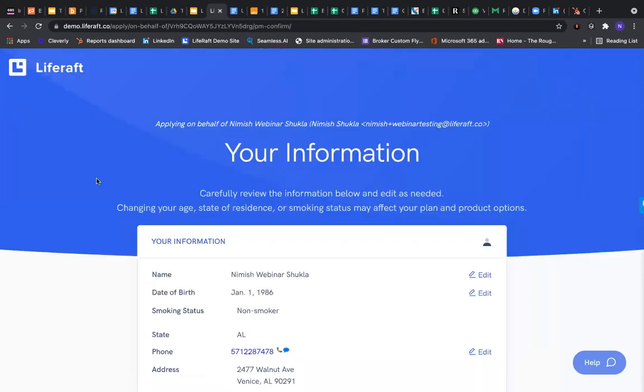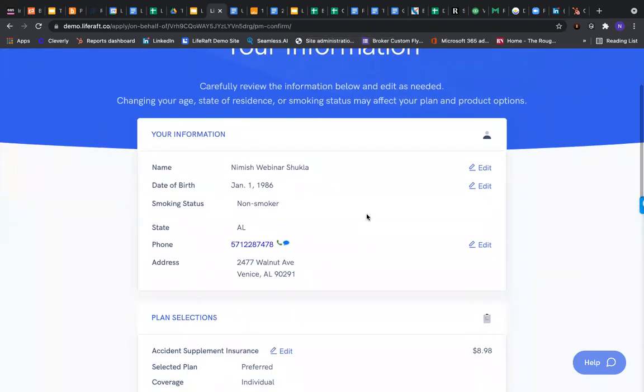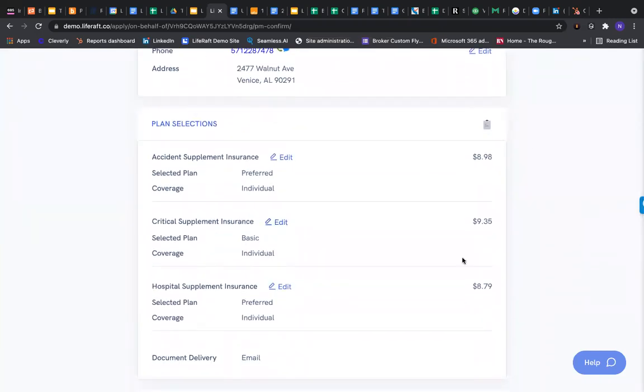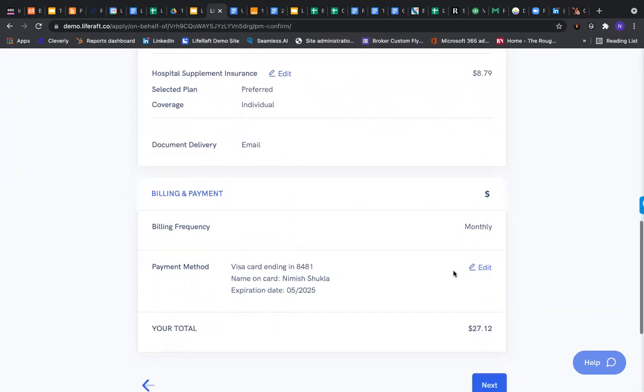And that's actually it, right? So all of the information that is required for an application is now complete. From here, what you have the ability to do is just to review everything to ensure that it's correct. We've got the information for the client, and then we've got the plans that you've selected, as well as what is going to be billed in the total amount.